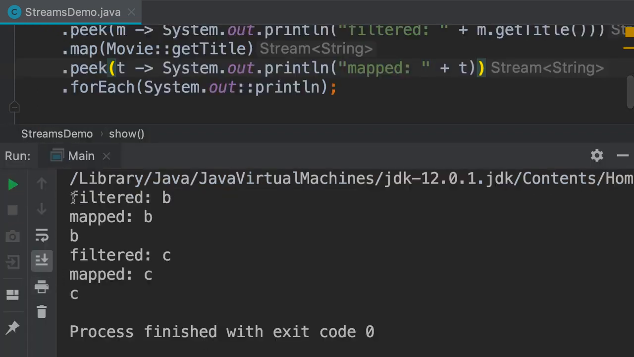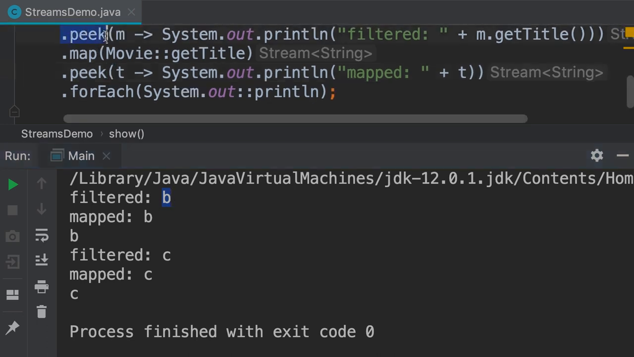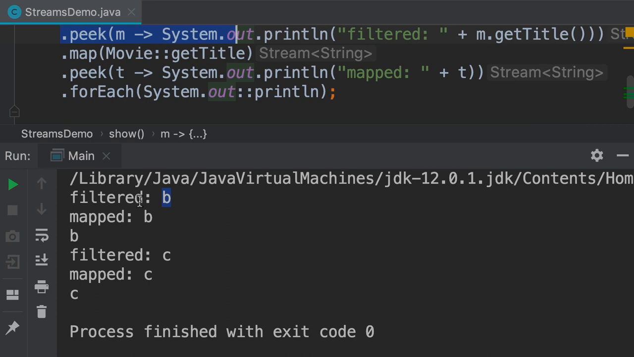Look at this sequence of messages. For each element, we have these 3 messages. So the first message indicates that this B came out of our filter. So we got this in our first peek and printed it on the console. Then we passed this to the map method. Now the second message indicates that this element came out of the map method. That is the result of the second peek. And finally, we have this B over here. That is the result of printing this item.